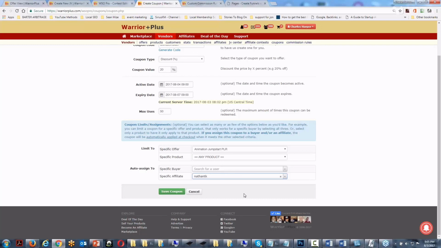Okay, so when I save this coupon, that means then that only this affiliate is going to get the discount, only this one. Everybody else that comes to the sales page is going to see the regular price. Now, I would not make a habit of giving one affiliate one price and all the other affiliates another price after the launch.